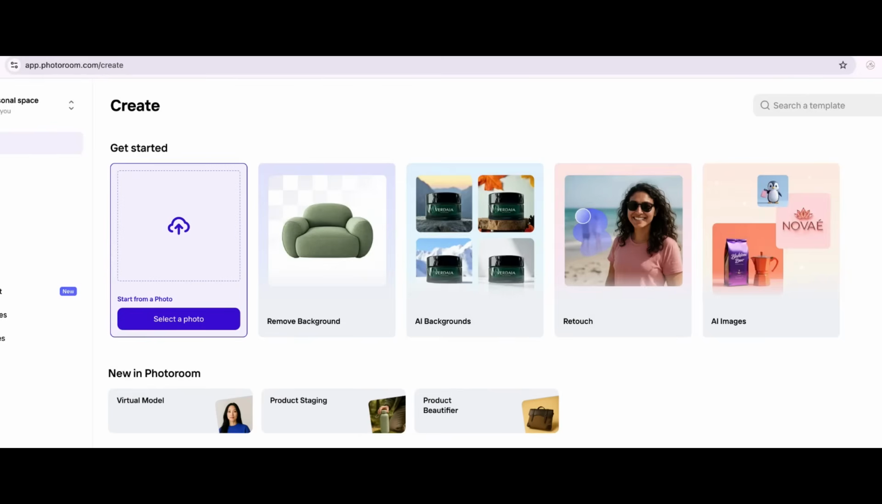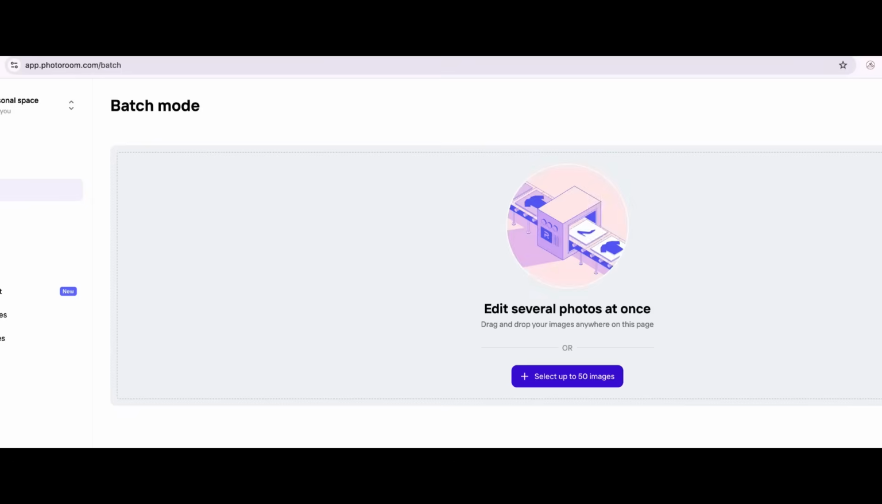So I like to use ChatGPT, and I like to use Photo Room to give my images a white background. You can batch upload them here. I just drag and drop like 10 photos of an item, and it makes that nice crisp white background.